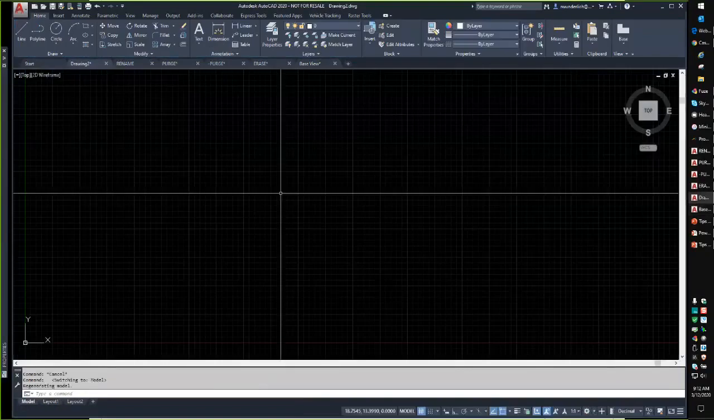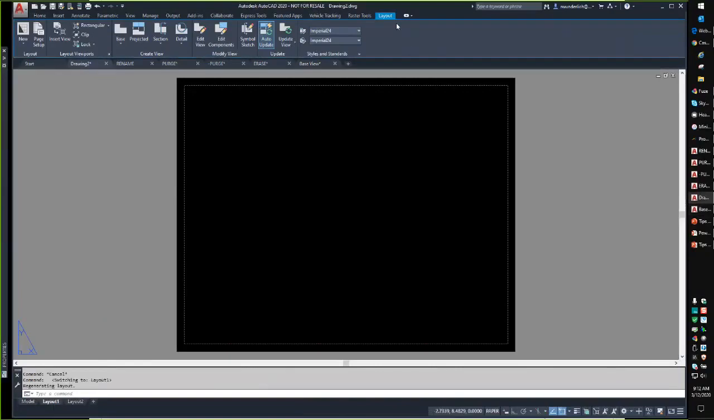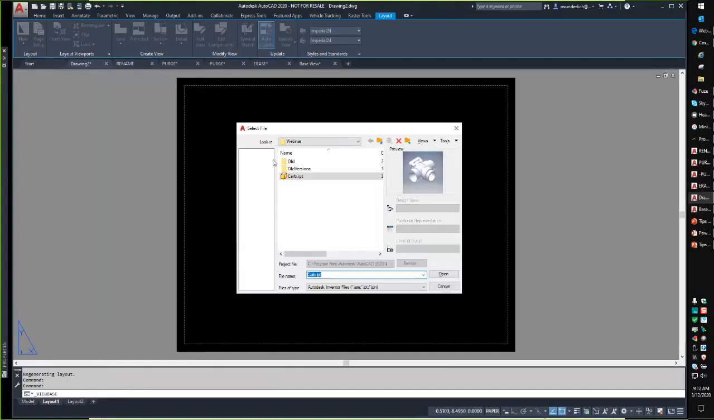Now if we come to this drawing and we go through the same process, there is nothing in model space. It's completely blank. We come to our layout tab, and then I go base, and if I say from model space, it's going to ask me to select a file, and you will see that I have the ability to pick Inventor presentations, parts, and assemblies.